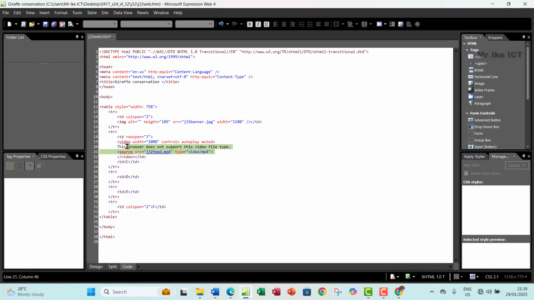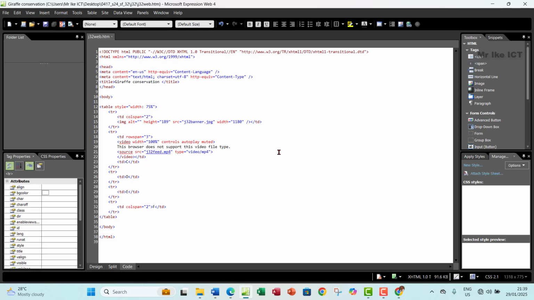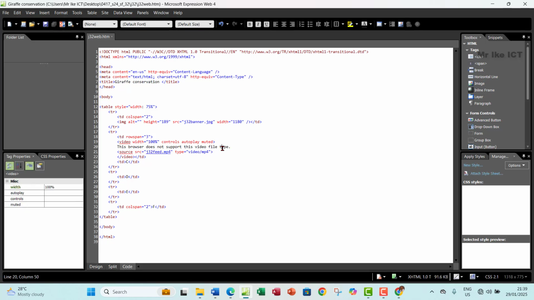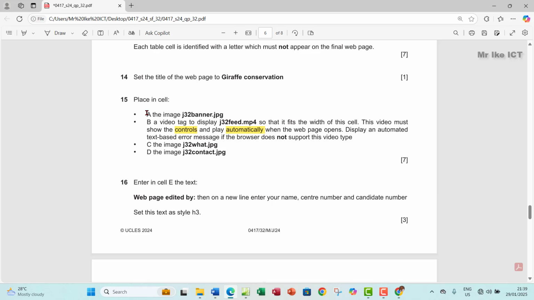This error message will display if for any reason the video does not play, or maybe the browser couldn't load the video. So that's the message that's going to appear. Okay, good. So I think that is understood.